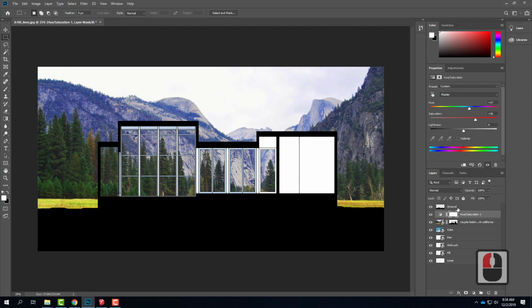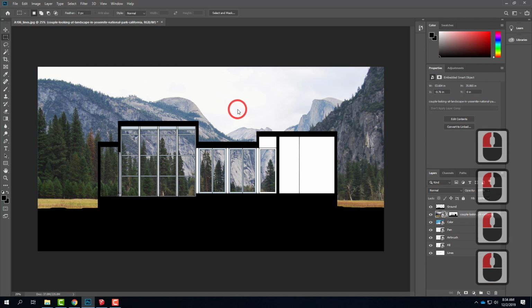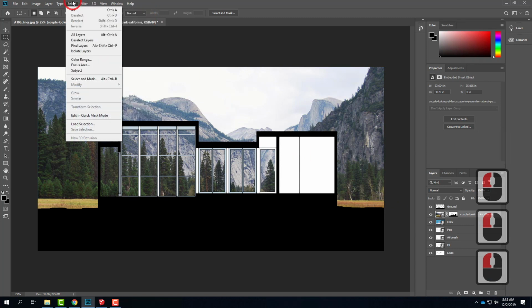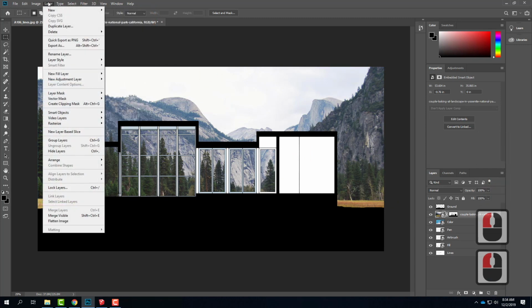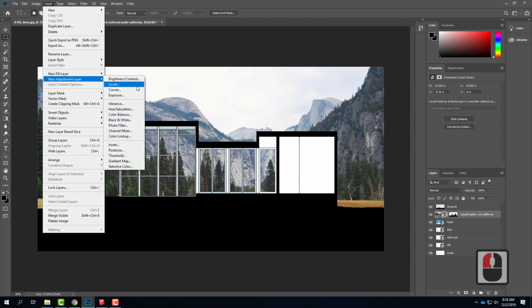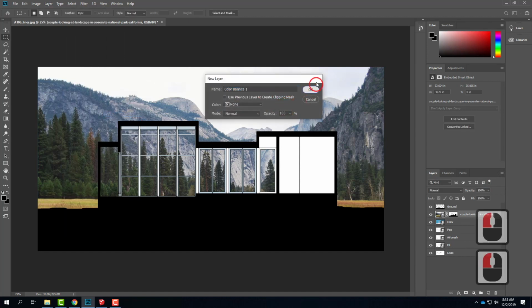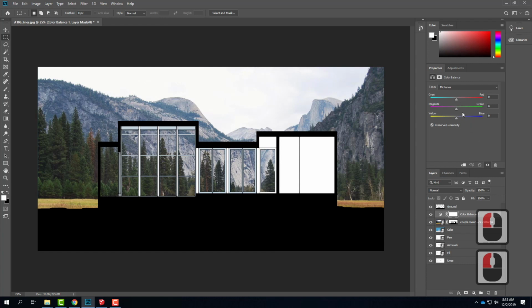No, I don't like that one. This is one of those things where it always takes a little bit of experimentation to decide which one you like. Let me try a color balance. Good. Let's see if I can push that a little bit. Yeah, there we go. So I'm going to push that a little bit more to the blue spectrum.